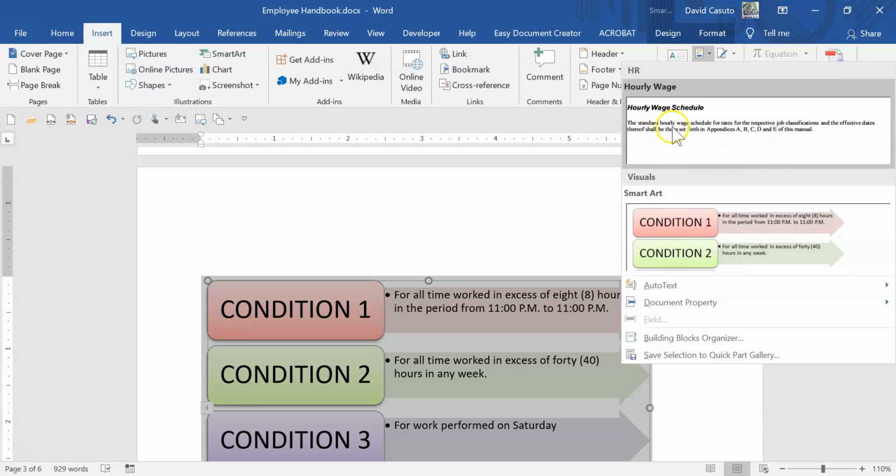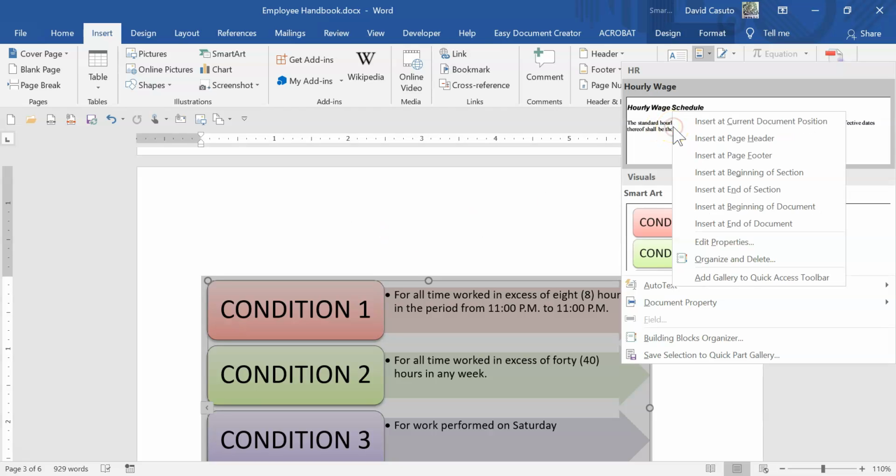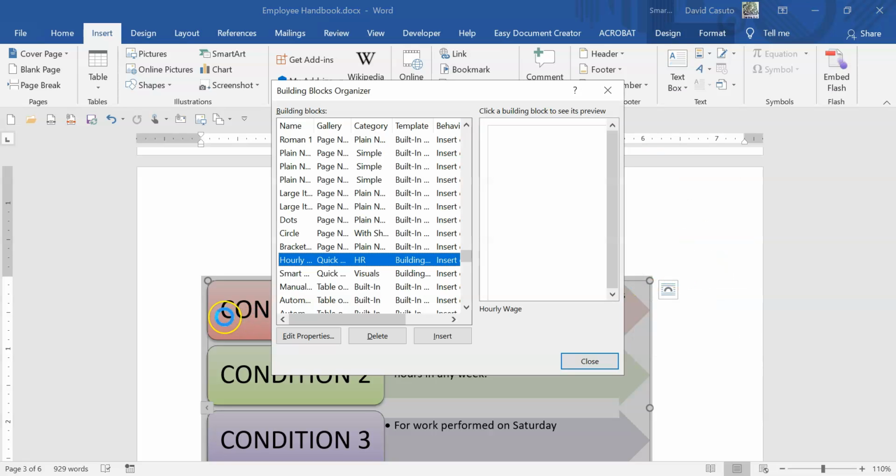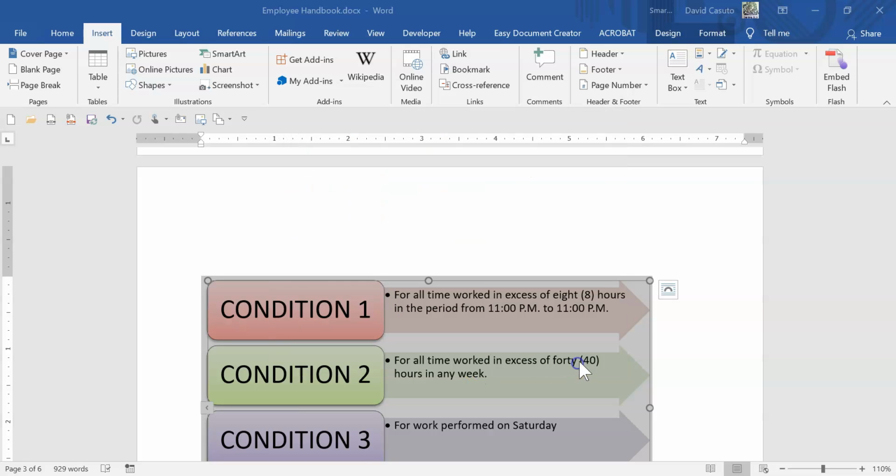Now in terms of organizing these things, if you right-click on them, you will see an option to Organize and Edit, and it takes me directly to that. So if I wanted to edit the properties of it, or if I wanted to delete it, I can do that very, very easily.